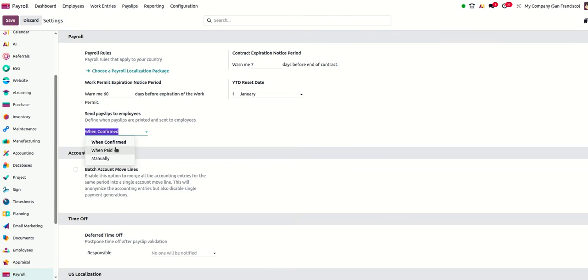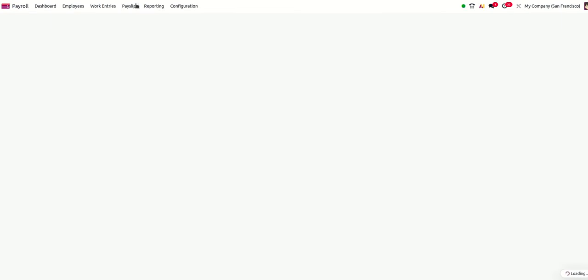However, the second option is When Paid, which is arguably the most robust strategy for SME organizations. This addresses a very common friction point in employee experience, which is receiving a payslip document before the funds hit the employees' bank accounts, which often generates unnecessary support tickets for the HR or payroll manager. This eliminates all of that, and let's see how it works in real time.